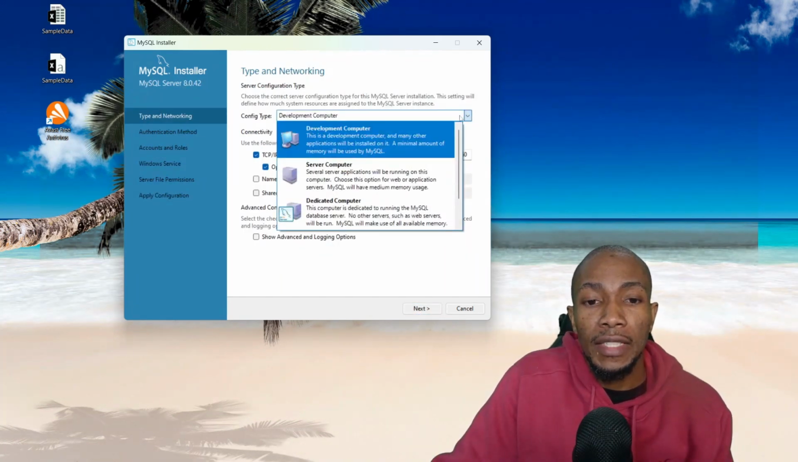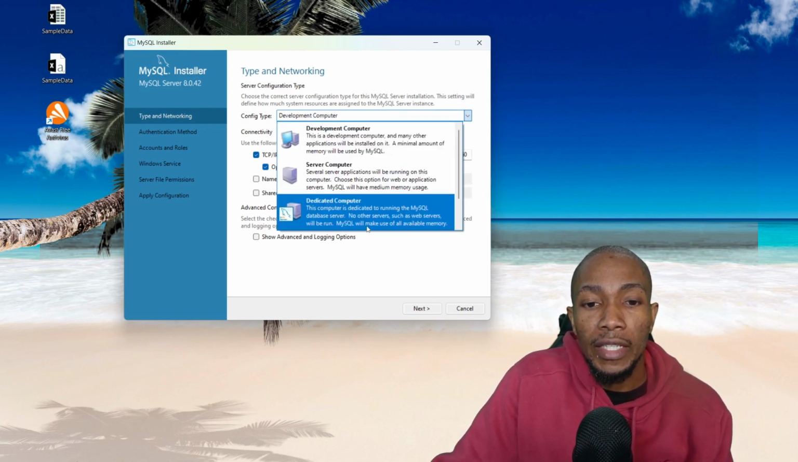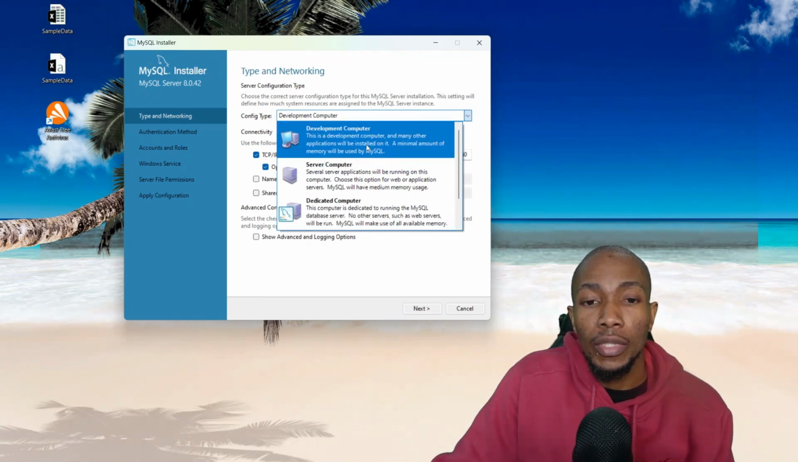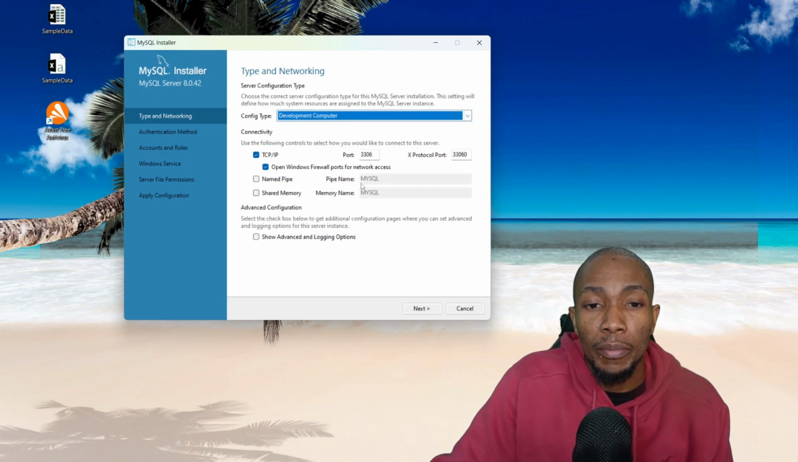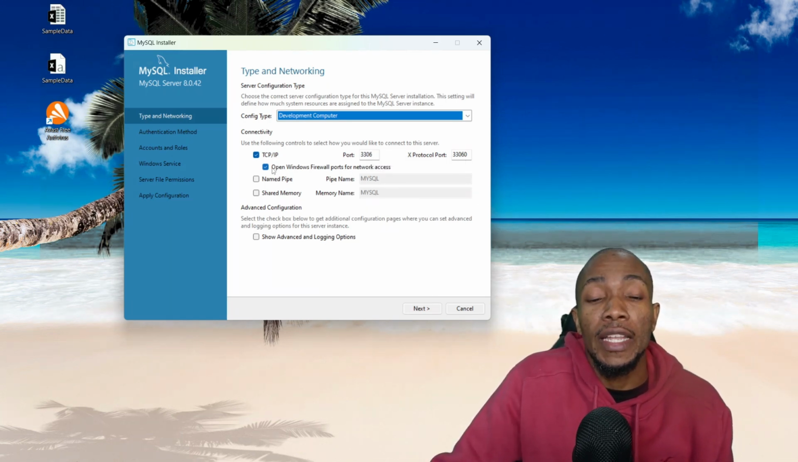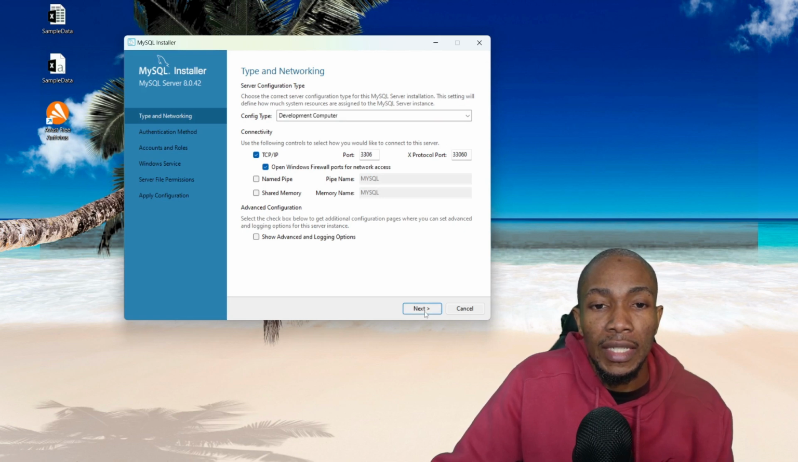Now for the config type, you can choose between development computer, server, or dedicated computer. Now the development is just for testing purposes, right? So you're going to select what best applies to you. This is a personal computer, so I'm just going to do development computer. This is the port that you'll be using to access your server. So if you're supposed to connect remotely, this is the port that you'll use. And here you can see that by default, it's opening Windows Firewall port for access over these ports. So select next to continue.